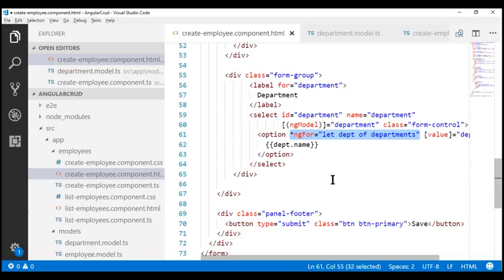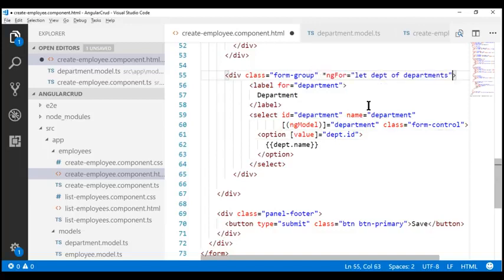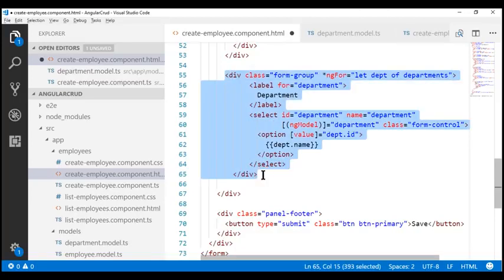Now let's see what's going to happen if we move that ngFor structural directive onto this div element. Now what's going to happen is for each department object that we have in the departments array, we are going to get this entire div element repeated. So since we have 5 department objects within the departments array, we will have 5 department drop down lists. So this entire div will be repeated for each department object.